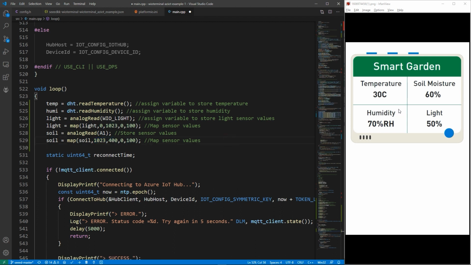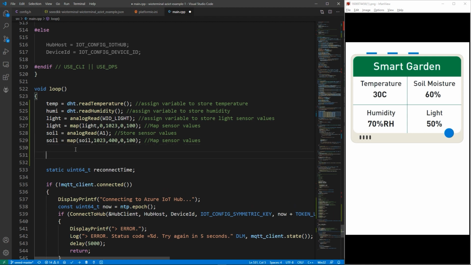Next, we will create sprite buffers to display the temperature, humidity, soil moisture and light intensity values. The reason we are using sprite buffers is that using Wi-Fi and the LCD at the same time on the Wio Terminal becomes a challenging process because it takes a lot of resources. So when using small sprite buffers, you can save RAM on the Wio Terminal so that the Wi-Fi can run smoothly. So let's start with temperature.